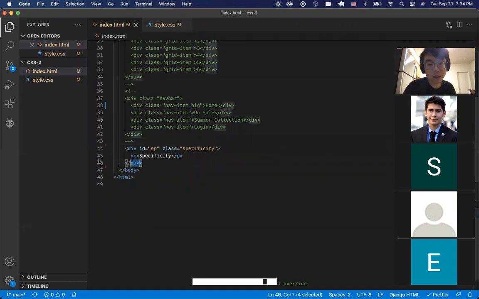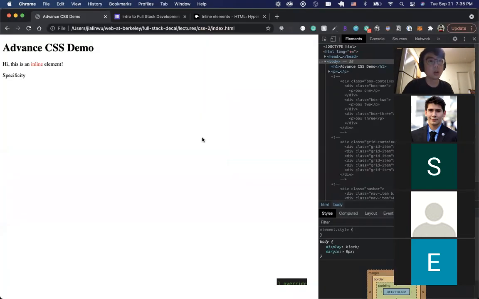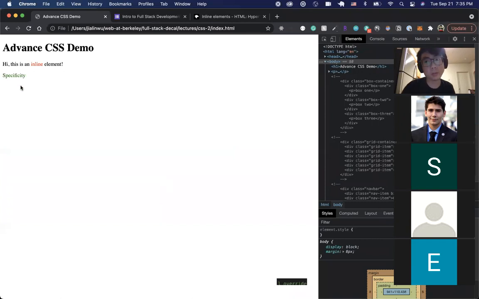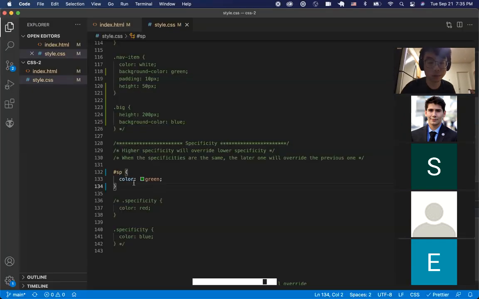So here we have a tag. It's a div tag. It has an ID of SP and a class of specificity. You also have a paragraph with the text specificity. If we hit refresh, it's here. Specificity, nothing too crazy about it. However, if we go to specificity and now uncomment this, as you can see, it becomes green, as expected.